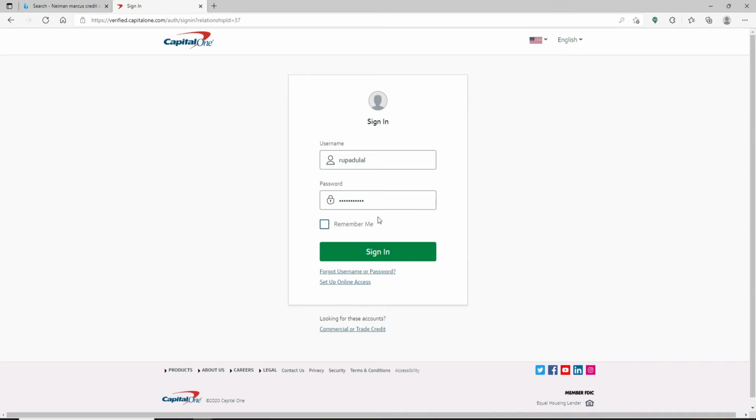Now, you may move ahead and log into your account. But if you've forgotten your username or your password during the process and you don't know what to do next, you can retrieve your username or reset your password by clicking on this Forgot Username or Password link. Follow the instructions and you'll be able to get out of the situation.